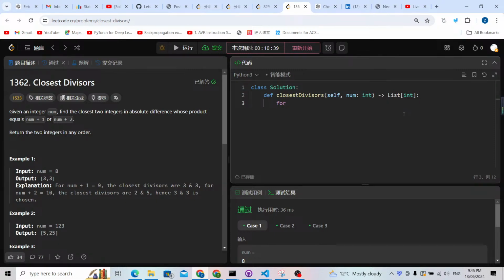First of all, we're going to check the numbers. So for n in range num plus 1 to num plus 3, because we have two numbers, num plus 1 and num plus 2. Next, we're going to check all the divisors. For checking all the divisors, we're going to use i. So for i in range 1 to integer of square root of n plus 1.